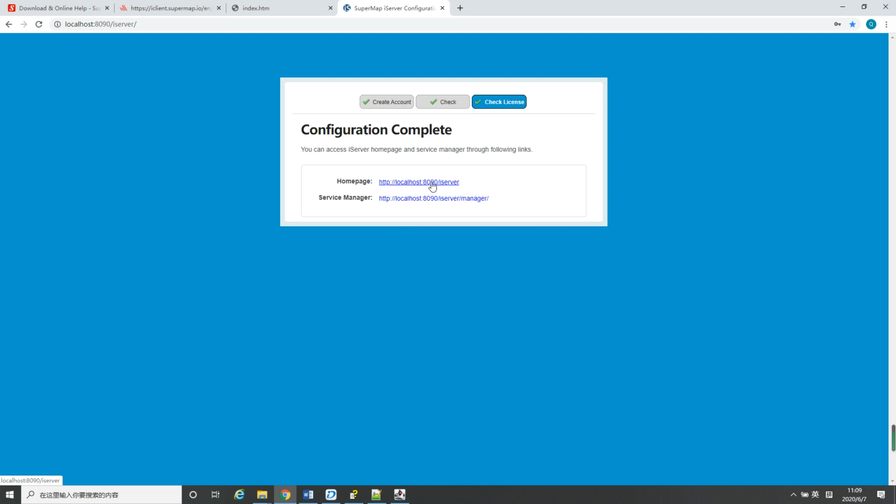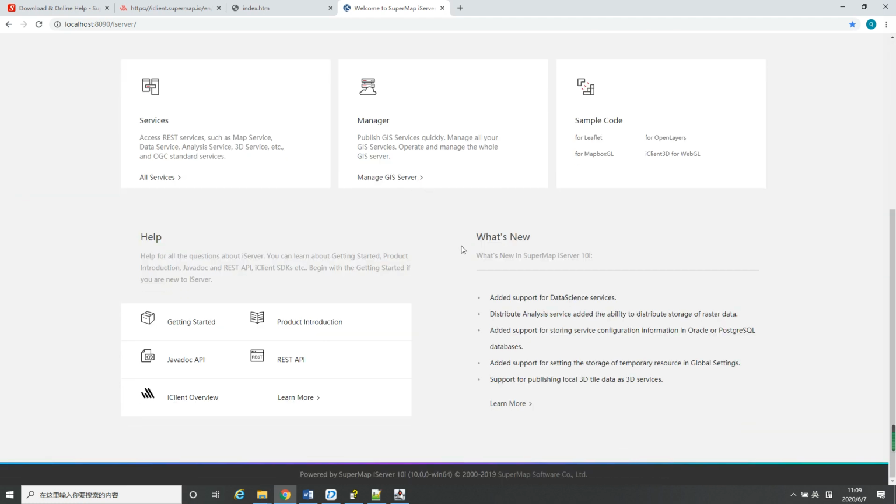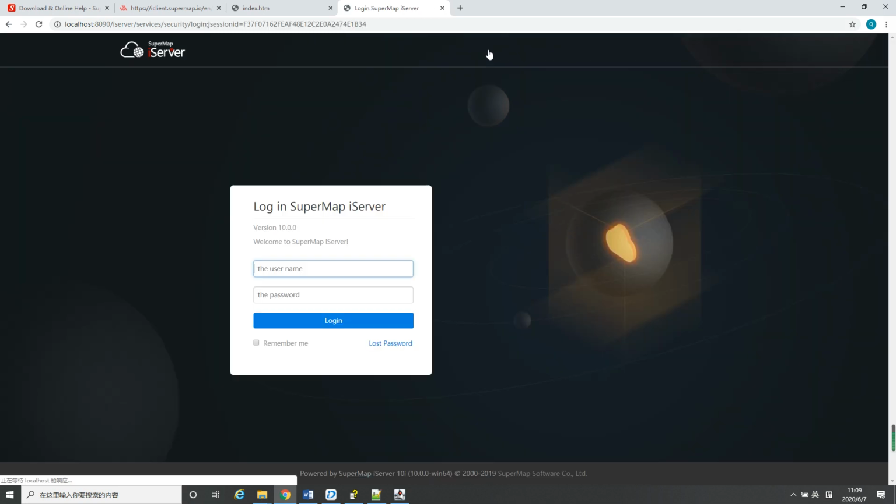First, we're going to the iServer. So here is about SuperMap iServer, and you can find sample code here for Leaflet, OpenLayers, and WebGL. And if you download the full package, you can find the sample code on your local host. And next, we are going to the iServer manager.